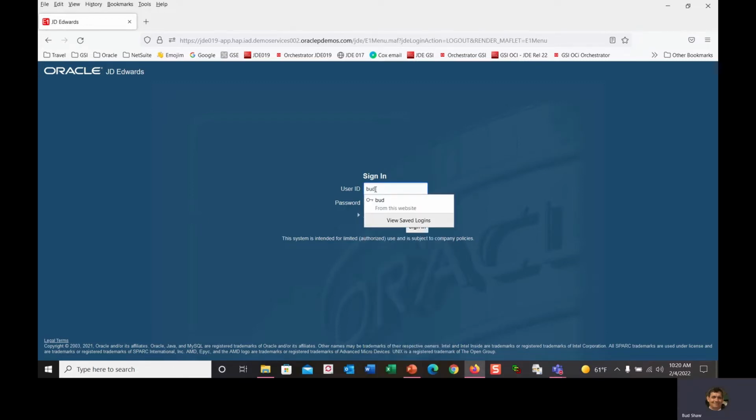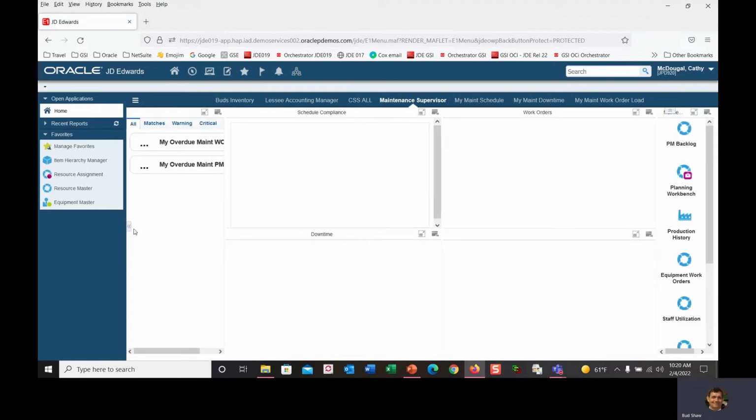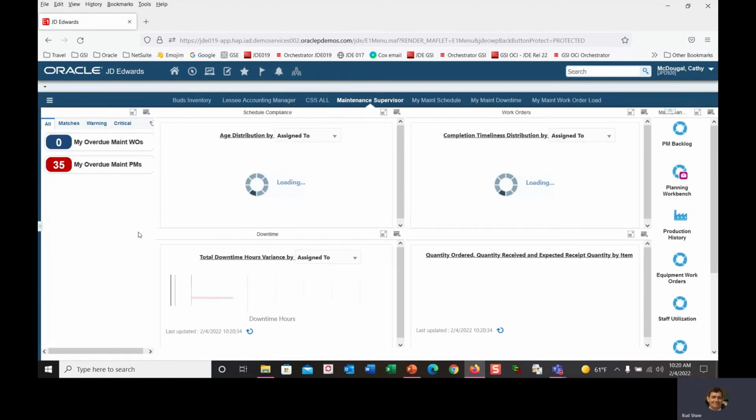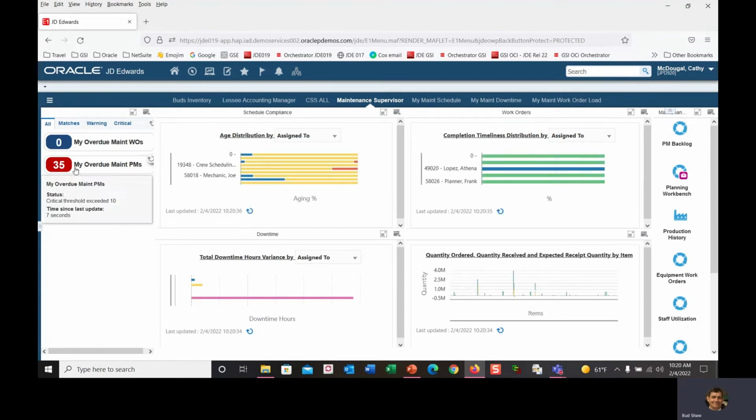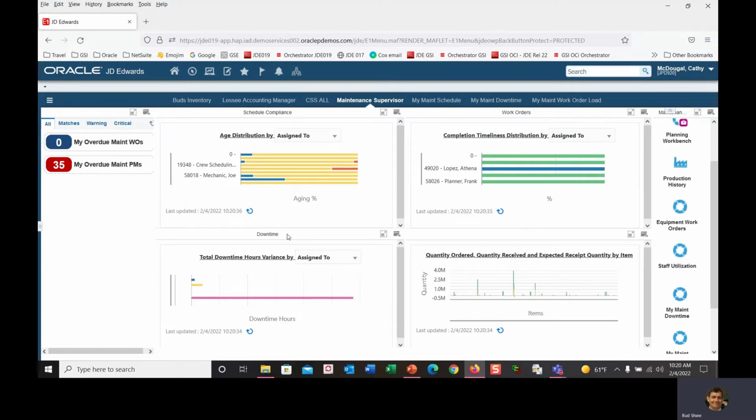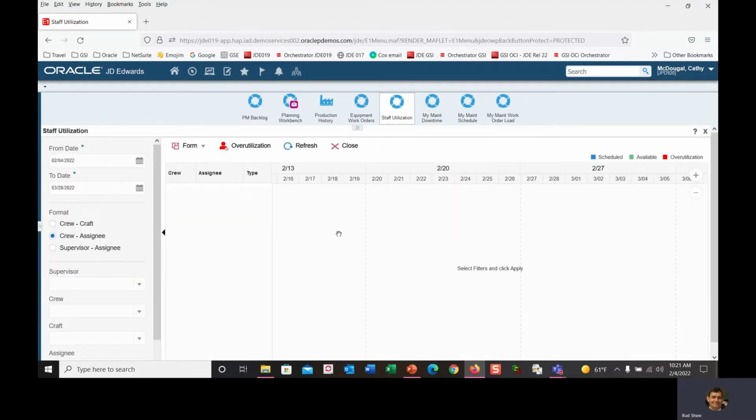So I'm going to log into my demo system here. And as I mentioned, we'll be here in the maintenance supervisor UX1 page. The traditional UX1 page approach has alerts on the left, overdue maintenance work orders or overdue preventive maintenance schedules, and the analytics of how old work orders are out there and timeliness of completion. And then here on the right is the springboard of action. So alert, analyze, and then act on the right. So going into the act side of things, we'll launch the staff utilization application.